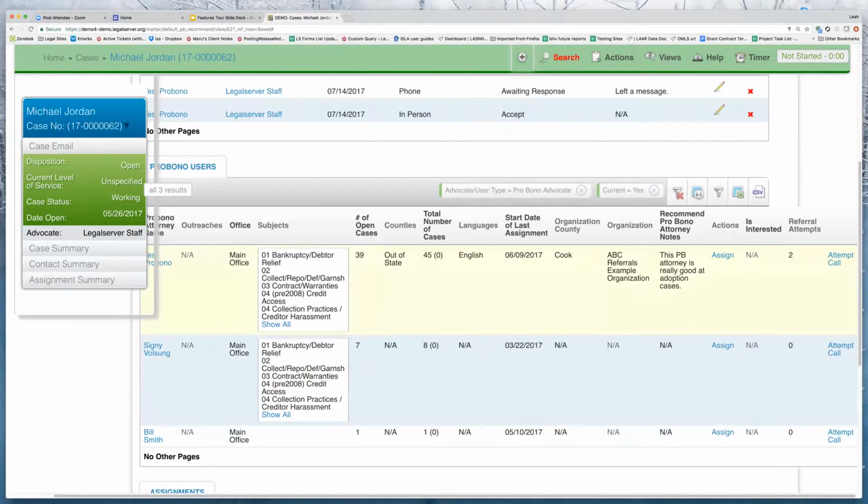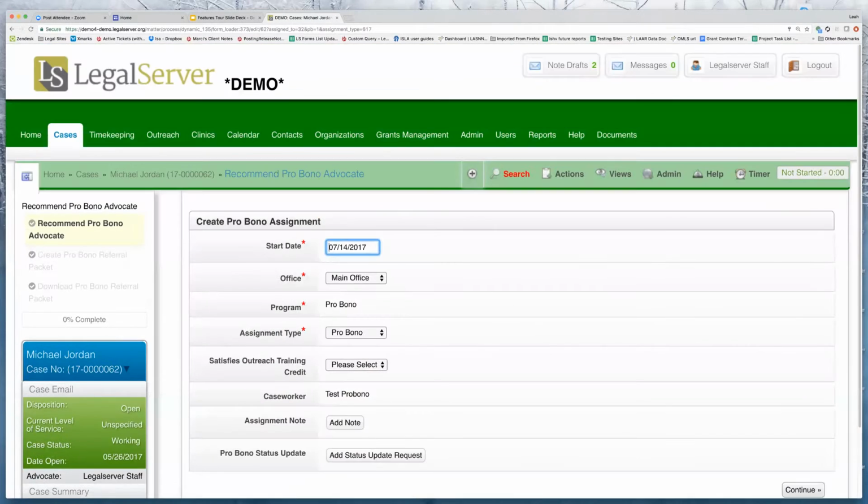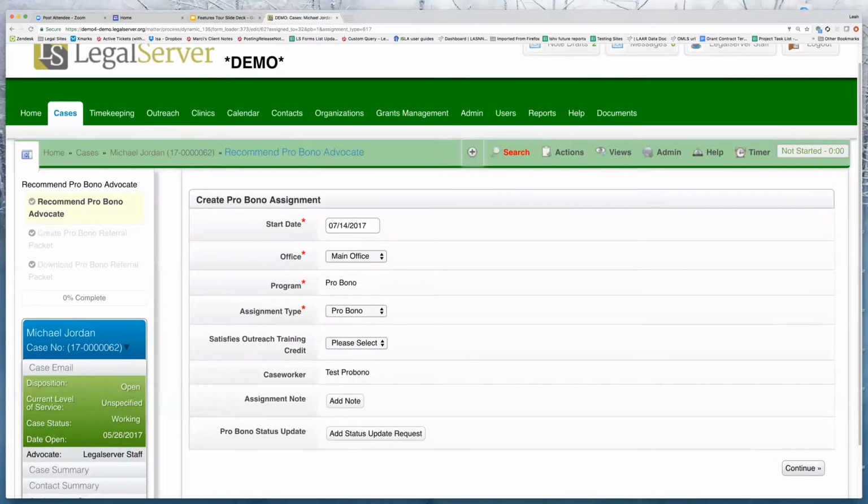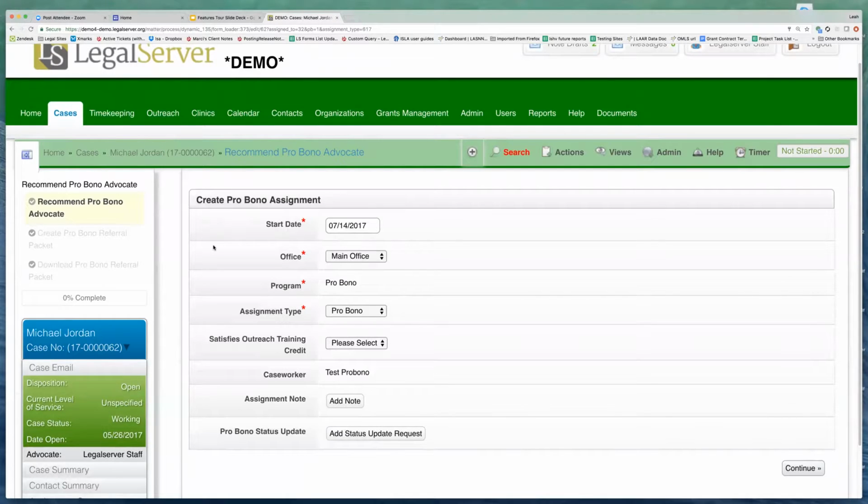And then lastly, of course, we have our actual assign link. So once I'm confident that Test Pro Bono is ready to take this case for us, I'll click assign. And that will launch us into our 3 steps of creating this assignment and creating a packet to send to the pro bono attorney. Now, those next 2 steps are optional. They don't have to be a part of your assignment process, so this is the only necessary next step here.